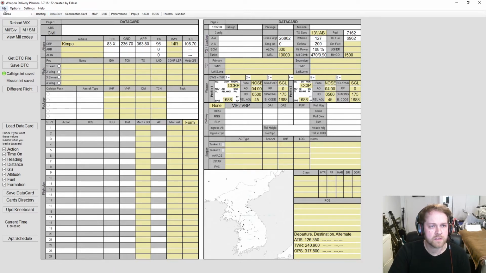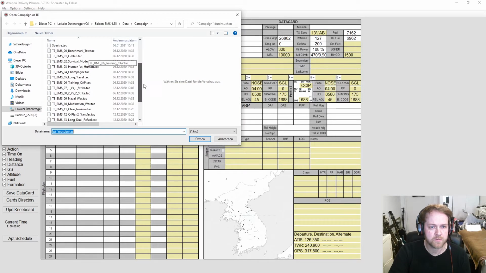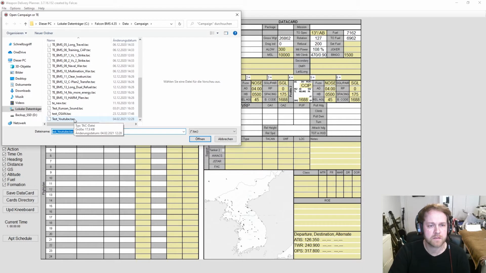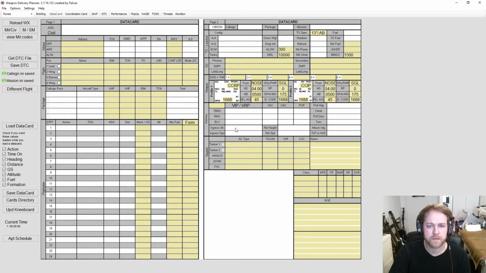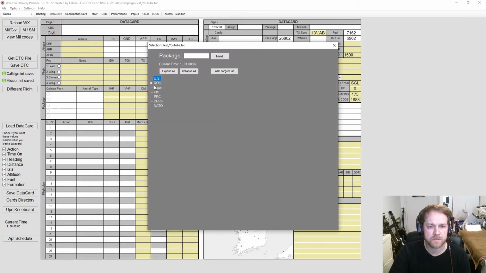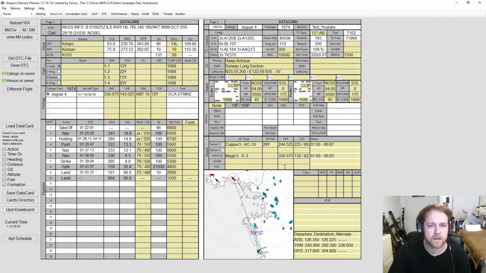We open the mission that we created in the last parts, which was this test YouTube stuff. The software loads, and then we have to find the package that we want to modify. We created package 1974, which was an Oka strike, and now the data opened and you see a lot of stuff.